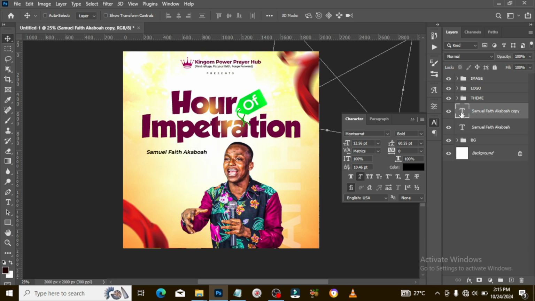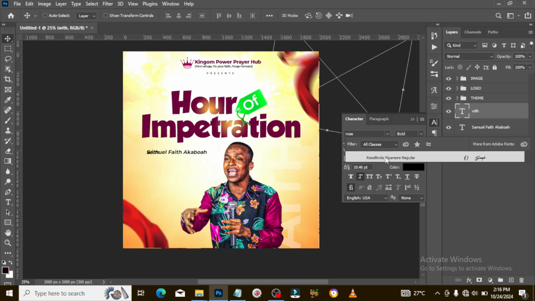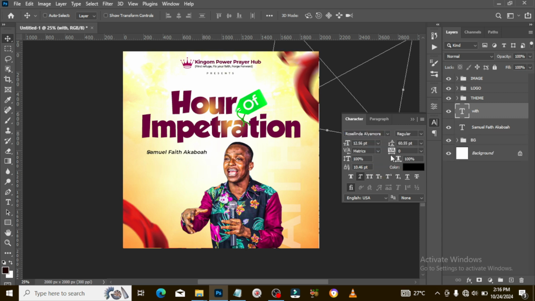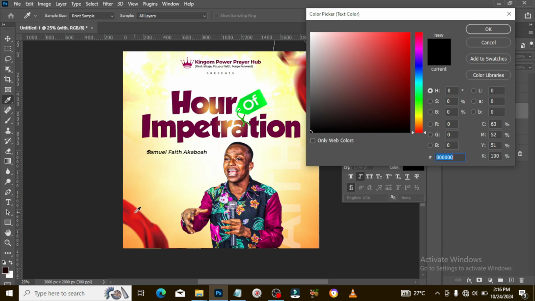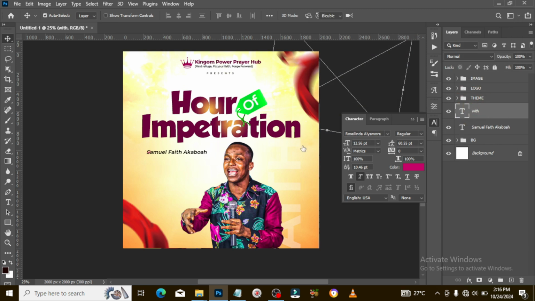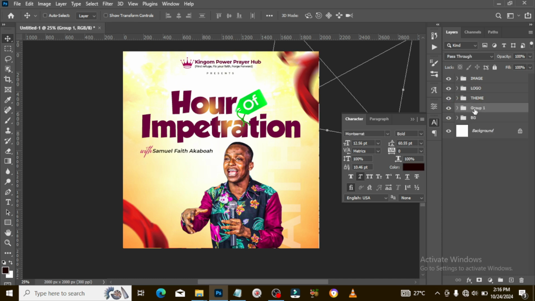Now duplicate it, let's type width. We are going to use Rosalinda Aliamo regular for that. We're going to set it to color red. I'm going to pick this color C7006E. Alright, so that is it, and then let's increase the size of it. Let's call it name, and then let's drag it in a bit. So we are done with the name.